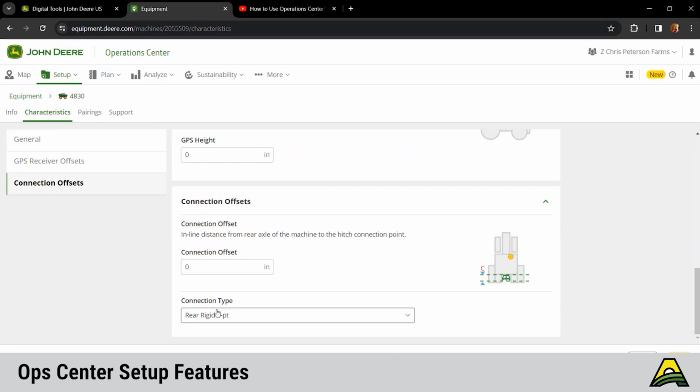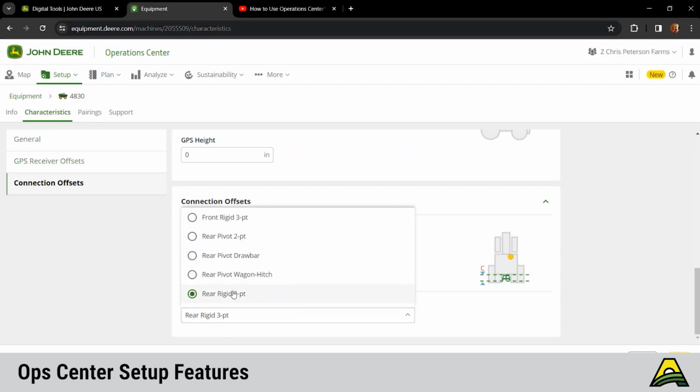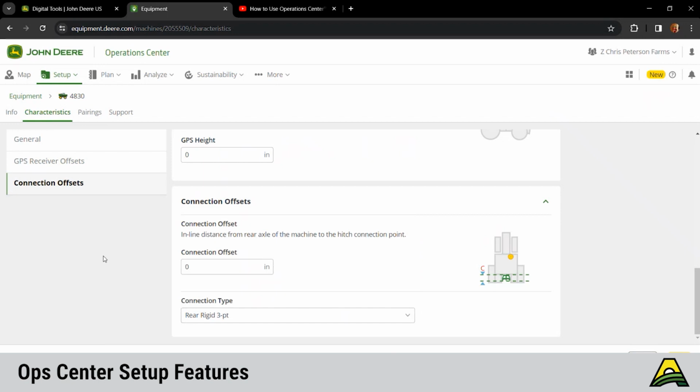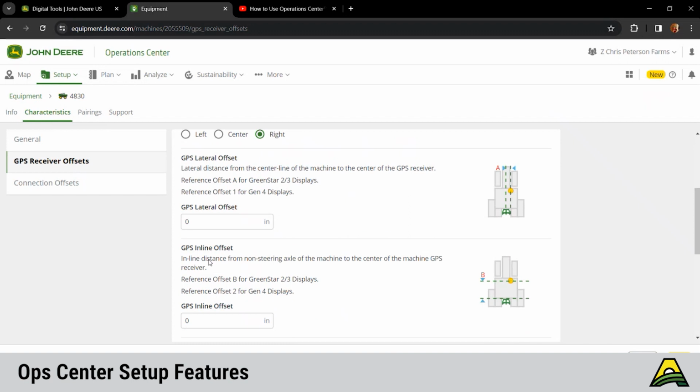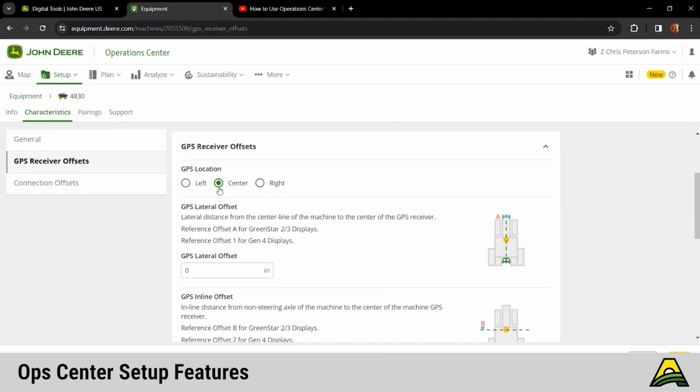So we got our connection offsets for our hitches. You can select between your drawbar, rear pivot, 2-point, all that, and then change the offset for them. And then, like I said, we got our receiver offsets here. So make sure this is on center. The only reason it would be on right is if you put an offset in there, but like I've helped most of you do this before, we try to keep our tractor offsets center and put our left-right implement offsets on our implement, so that way when you hook up to something else, we don't have an offset in there from planning, and it kind of just messes everything up.